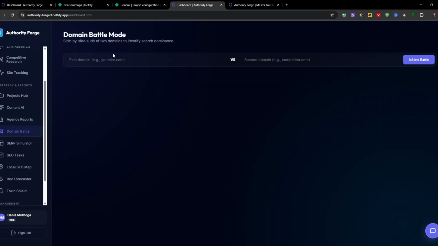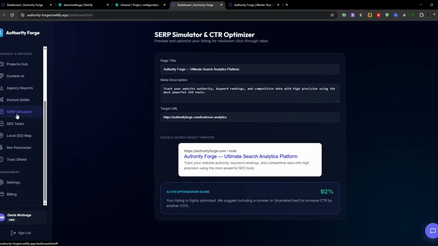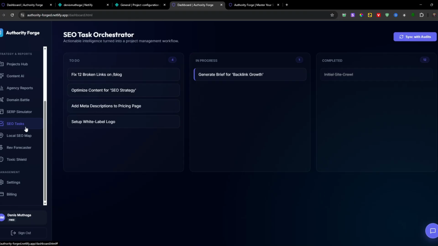The domain battle, here you can perform site-to-site audit of 2 domains to identify search dominance. For the SERP simulator, here you can preview and optimize your listing for maximum click-through rates. As you can see right here. Press your task here. You can organize your project management workflow.